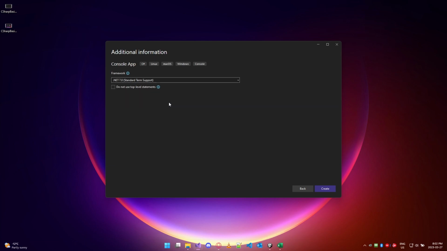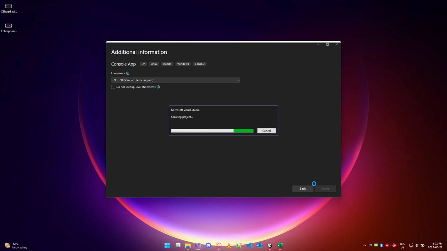What I would like to point out, however, is this line here, do not use top-level statements. Now, the first time we run through this, I'm going to keep this off because I want to show you what happens when we do this, because you otherwise might not know that this is what a valid C# program may look like if you've never seen minimal C# before.